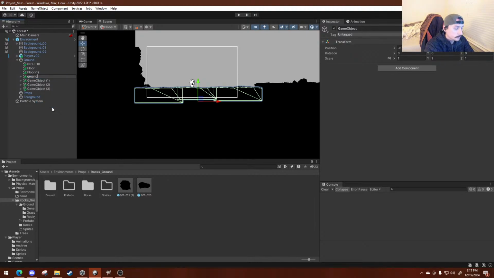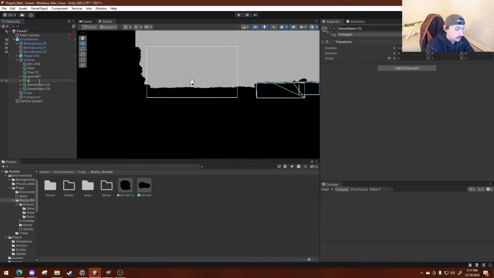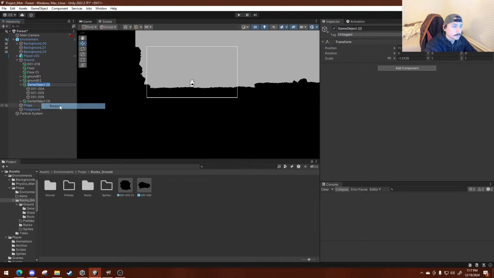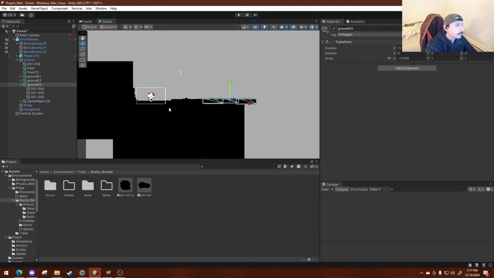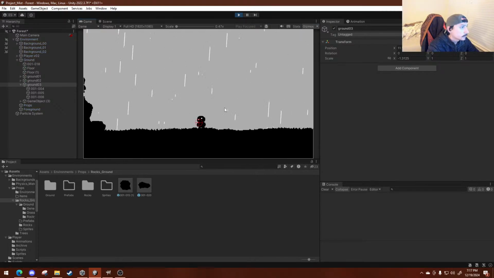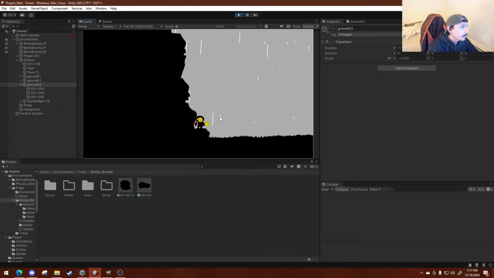Ground 01. Rename it to ground 02. Rename this to ground 03. I'm out of time. Okay, ground 03. At least we've got a rough level back, roughly. It looks good, dude. And the rain is going in front of my boy. Can't climb up anymore. Good.